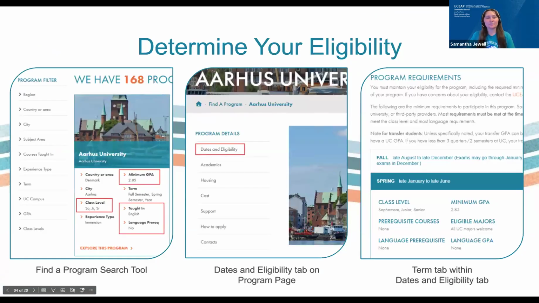So to determine your eligibility for a program, you'll need to find the program page on the UCEAP website. You can do this by navigating to the Find a Program search tool, which is on the upper right-hand corner of the main page. Each program will list its general eligibility requirements on its title page, and for more detailed descriptions of the eligibility and possible prerequisites, you can click on the program page, go to the Dates and Eligibility tab, and click on the term you wish to apply for.